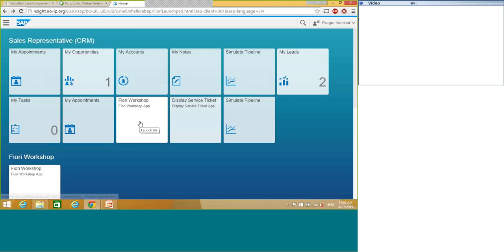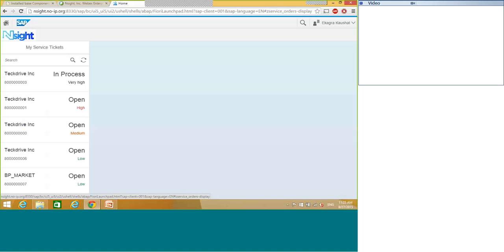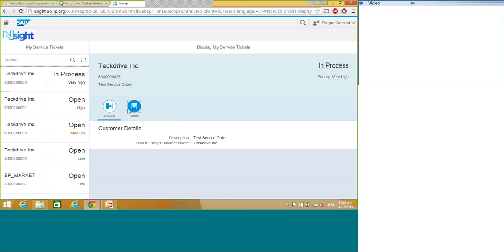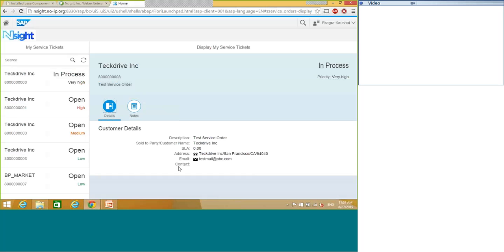Or you can have something like Fiori Workshop, where you will have different service tickets available. And you can see all this data comes from SAP in the background. You have this particular service ticket, and you can see the details and add notes to it. If you see over here, there is no contact, but if you put a contact, we can also attach a Google Map link over here. When you click that link, it will automatically take you to the exact location where the service ticket has been raised. So you have different features available.